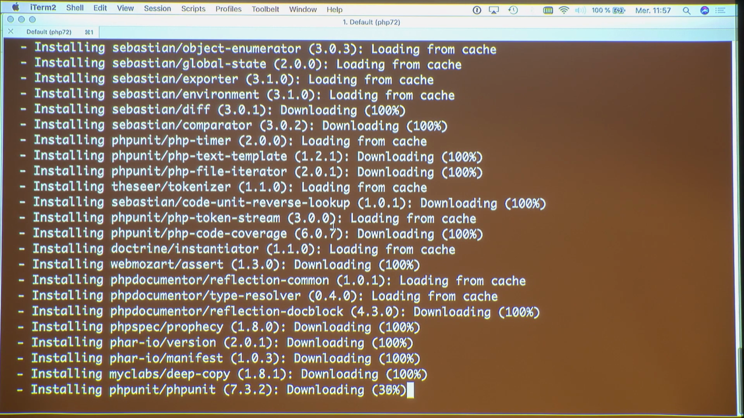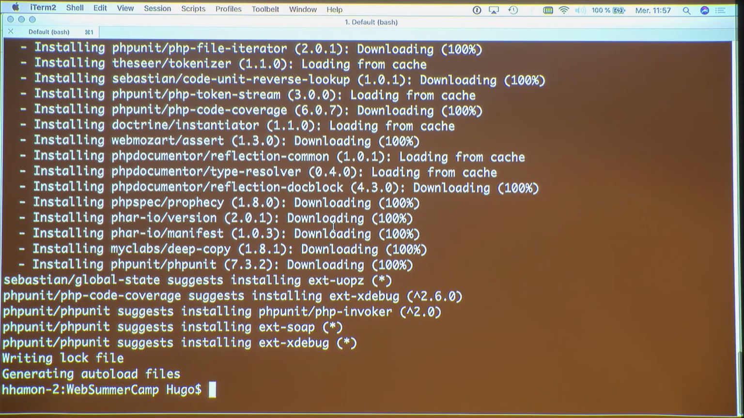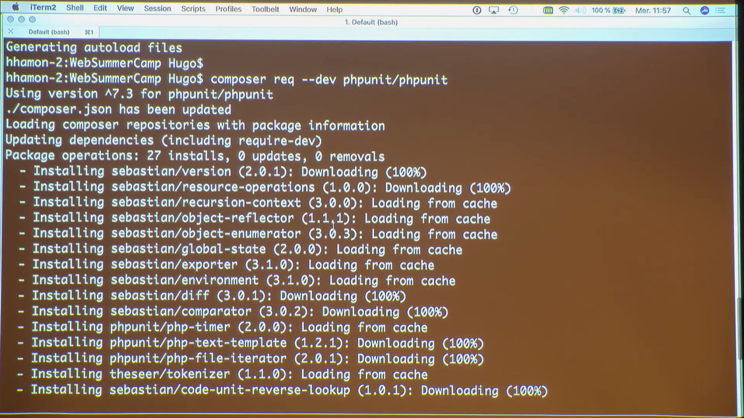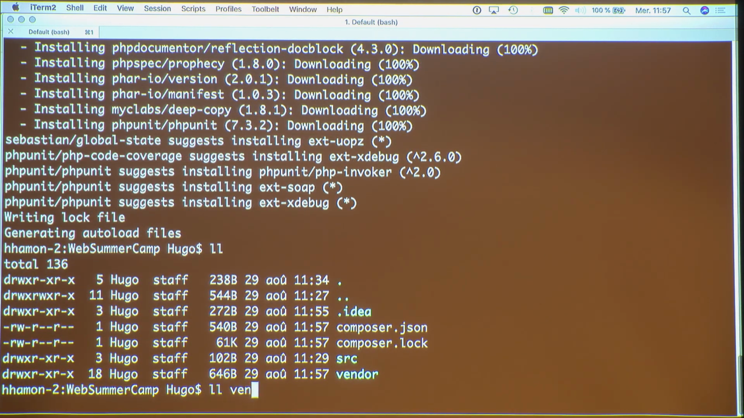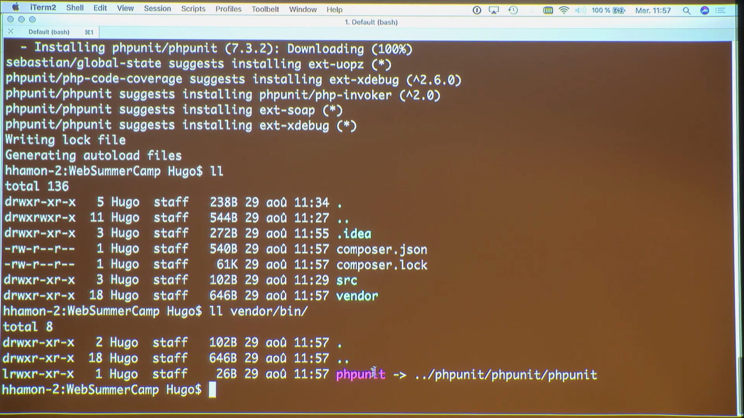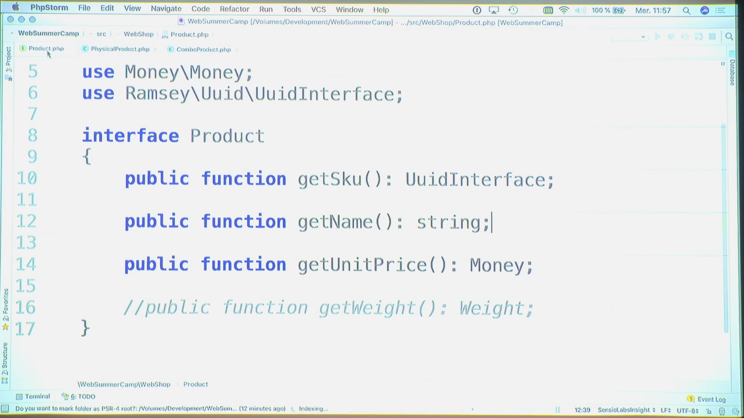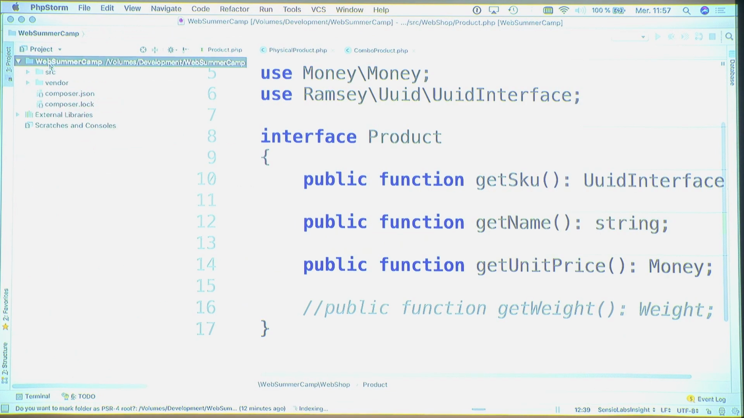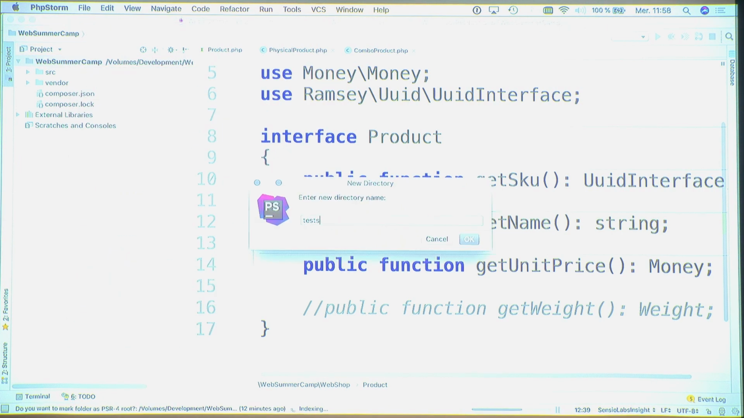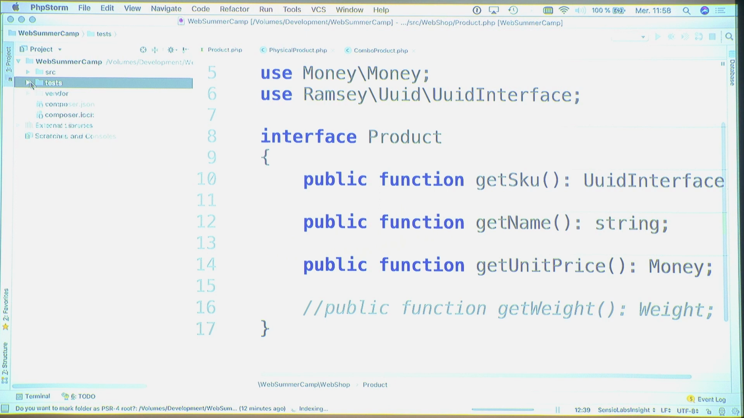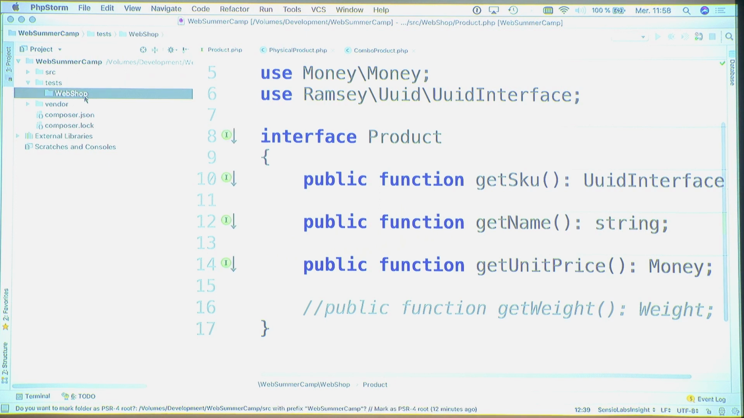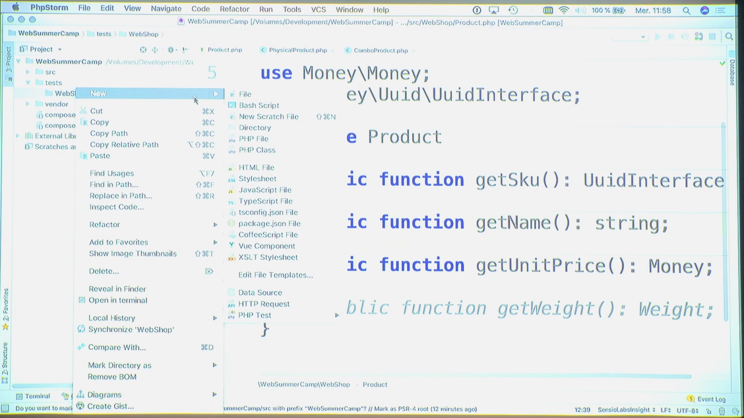All right, so now we have PHPUnit. Do we have a bin directory? No, it's in vendor. Yeah, so we have vendor, bin, and then phpunit. All right, so PHPUnit is there, and now we need a tests directory, and then a webshop subdirectory. I want to test my two classes. Maybe we can just test the product, and we will also test the physical product as well.